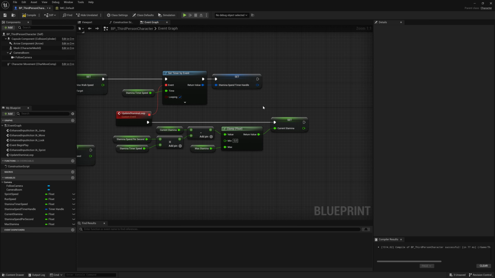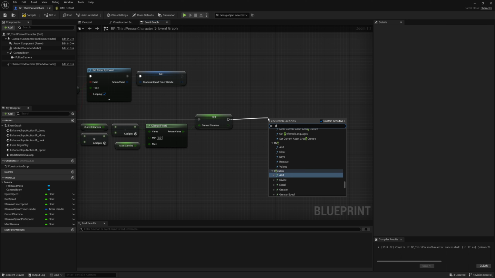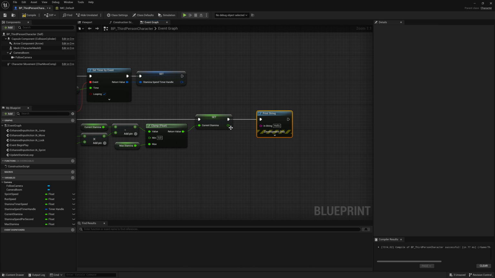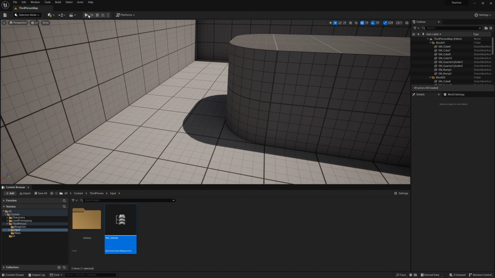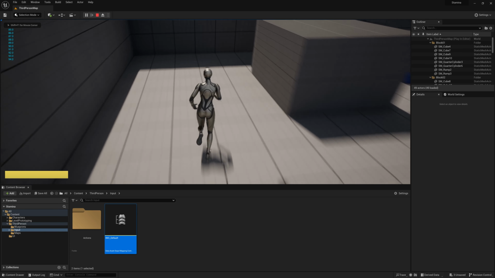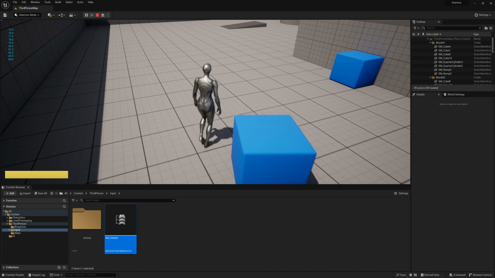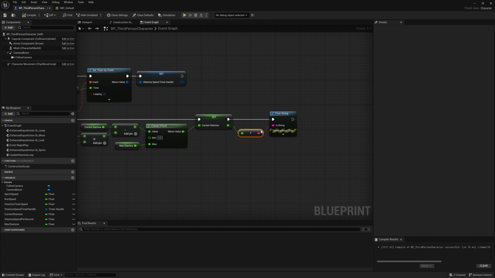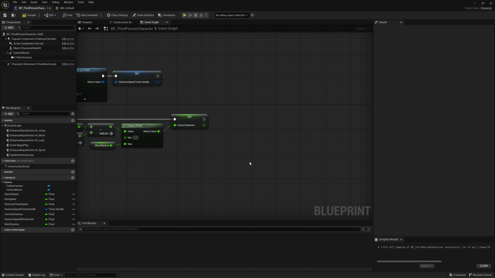All right, so now everything is working, and if I drag from here and write print string, and I take this and connect it into the string here to print my value to the screen, I can compile and click on play and hold shift, and you can see the value is now updating correctly when I'm sprinting. However, we now need to update the stamina bar instead of just printing to the screen.